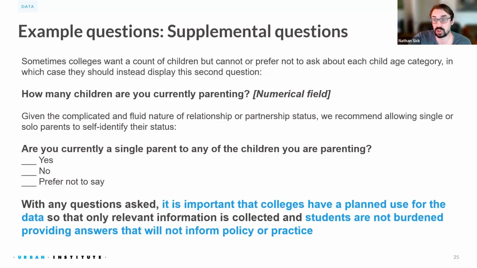Sometimes colleges want a count of children, but cannot or prefer not to ask about each child age category. Again, in which case, you can display the second question, how many children are you currently parenting? And given the complicated and fluid nature of partnership status, if you want to know about single or solo parents, you can ask this question. Are you currently a single parent to any of the children you are parenting? Yes, no, prefer not to say.